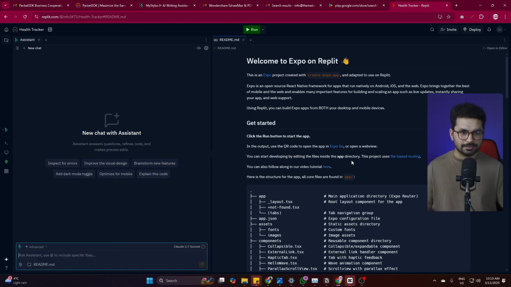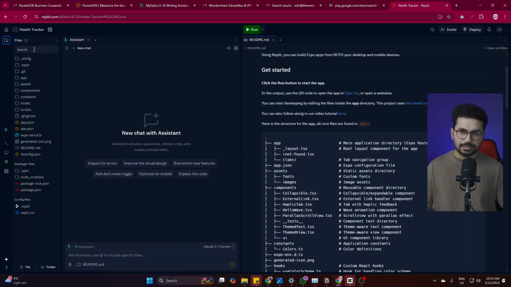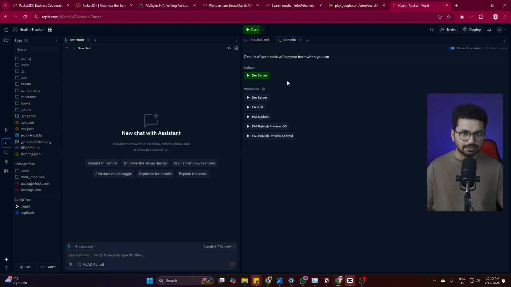In here, inside this readme file, you can see this project is already set up and this is the current structure of this project. You can find all of the project files inside this left side. If you're using Replit for the first time, there is this console as well. You can open this console. But first, let's just give it a prompt and explain our idea.